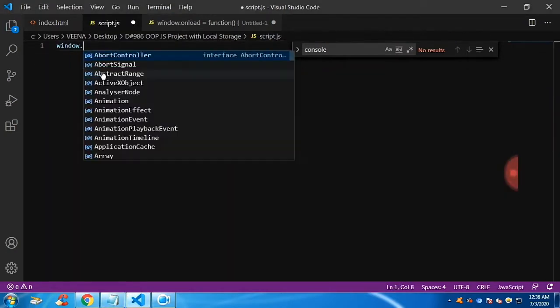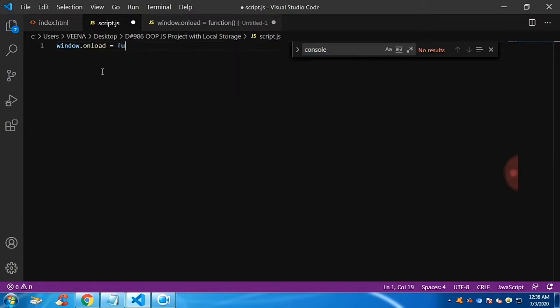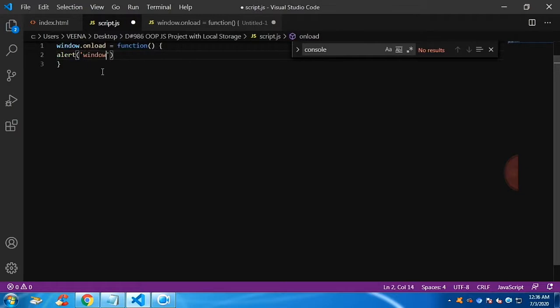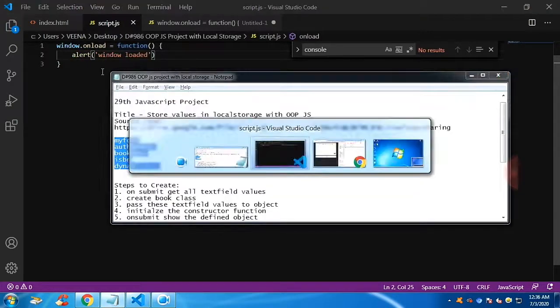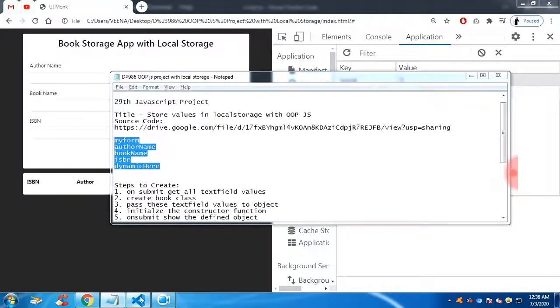Fine. When the window is loaded, like in jQuery, I want a function to get initiated. So this is a function, and when the window is loaded, this function is going to get initiated. For that, let me show you a message with the help of alert. Once the page is refreshed, you can see the function is automatically called.